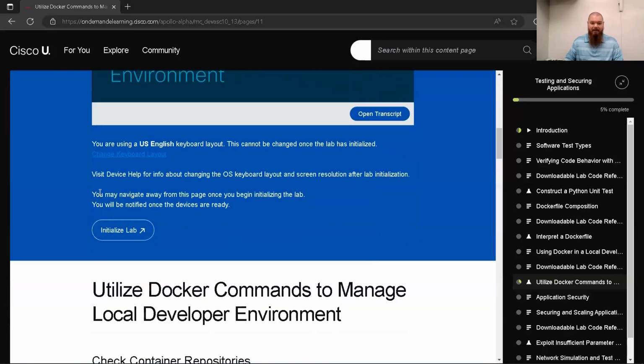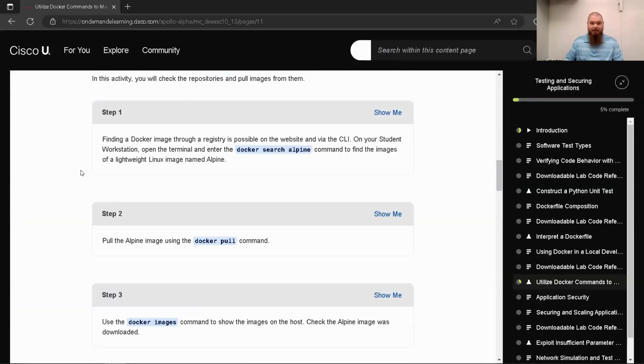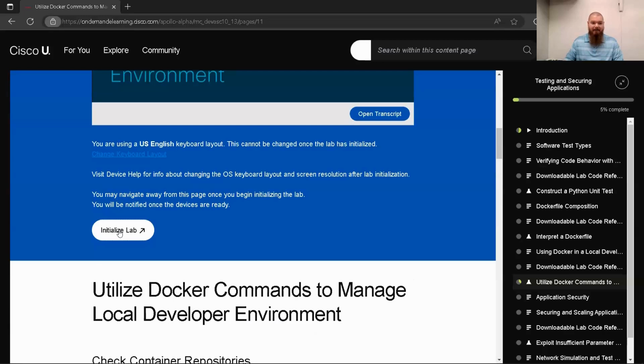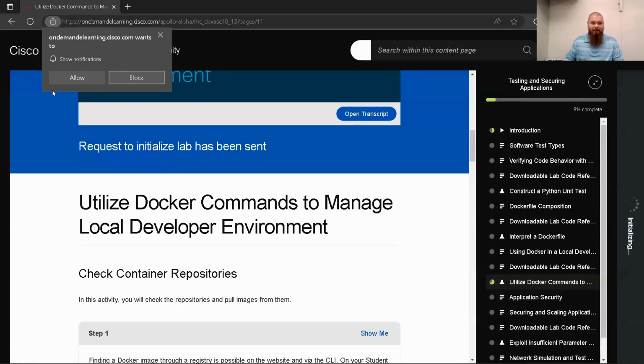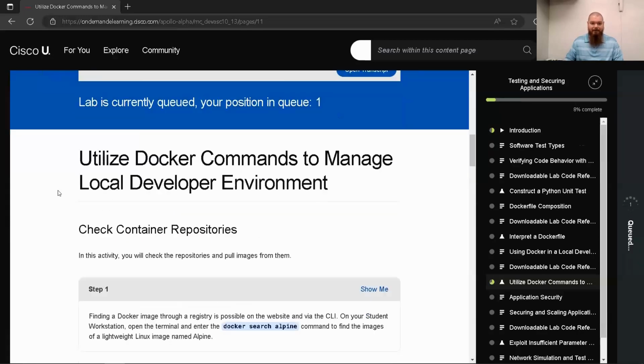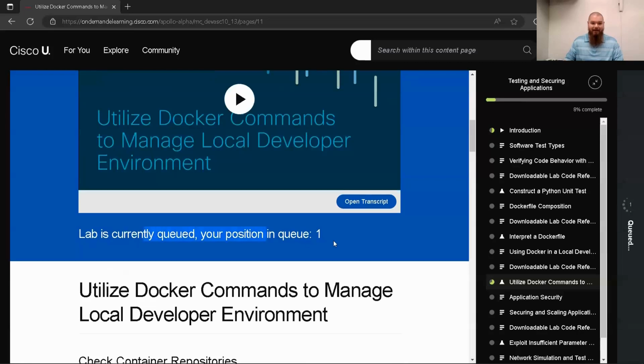They give you the lab guide. Again, step 1, step 2, click here, click here. Let's initialize my lab. Yes, you can show me notifications. So my lab is queued up. You can see on the right-hand side here, the lab for this course. It's going to be spinning up here in a second.